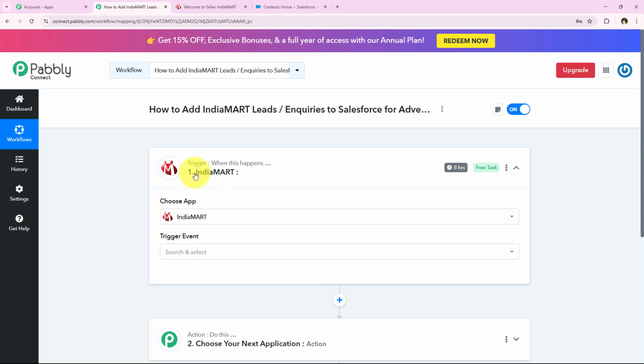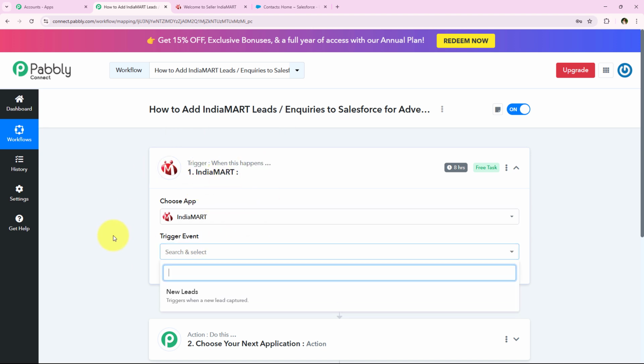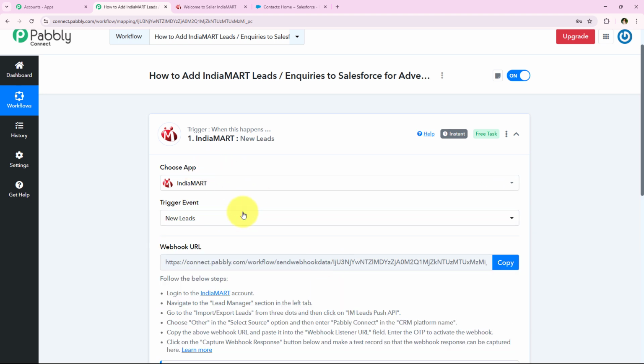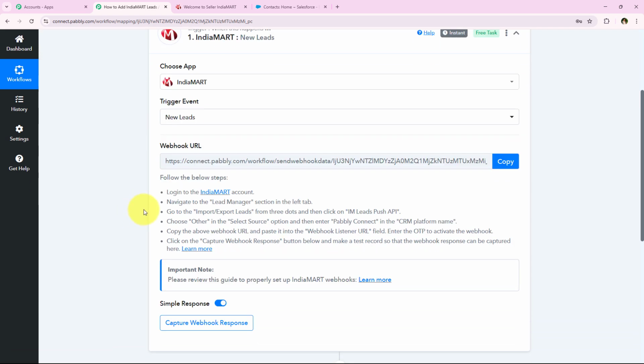So for my trigger application, I've simply selected IndiaMART. And now for the trigger event, I'm just going to select new leads. As soon as we select the trigger application and the event, it gives me a webhook URL. We're going to use the same webhook URL to create a connection between our IndiaMART account and our Pabbly Connect workflow.